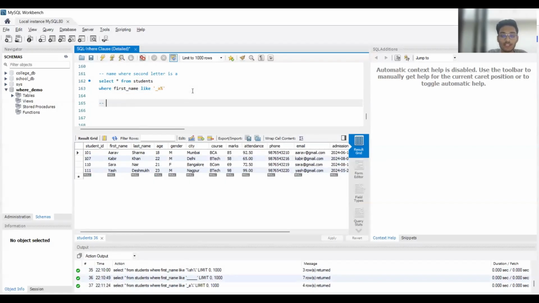We'll do one more question and then we will end this LIKE operator. Let's say we have to find a name where the last letter is A, and it contains SH also.